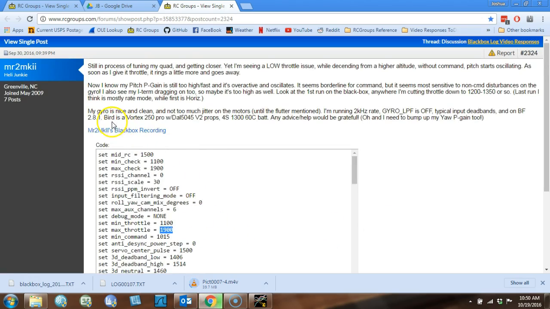I'm looking for what you have, a Vortex ESC, a Vortex Pro 250 copter. So I don't think that has BL Heli S ESCs on it. Standard BL Heli ESCs only have about 250 steps of resolution, and you need about 800 steps from min command to max throttle.